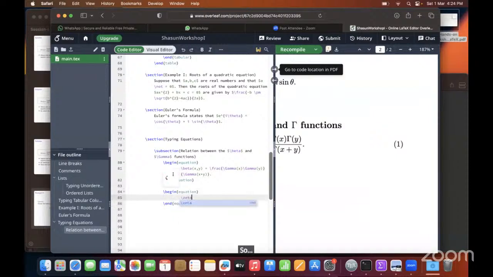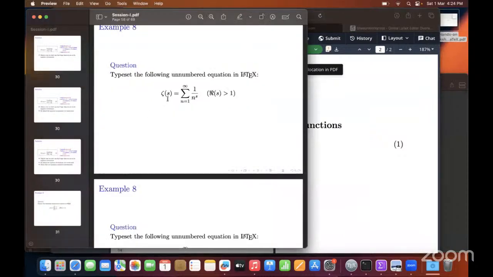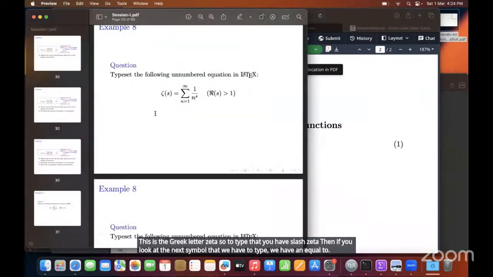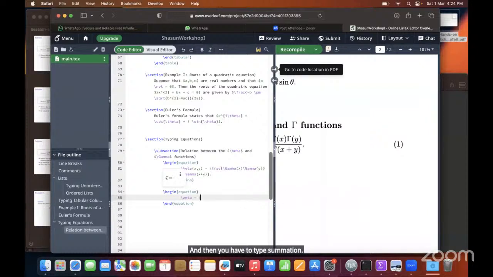So zeta, this is the Greek letter zeta. To type that, you have \zeta. Then if you look at the next symbol that we have to type, we have an equal to. And then you have to type summation, so \sum. This is the symbol for summation.